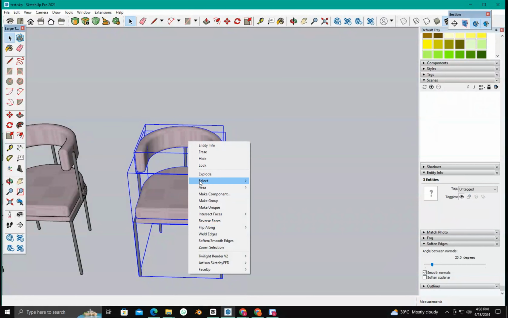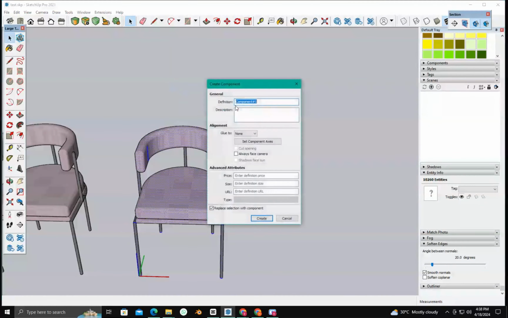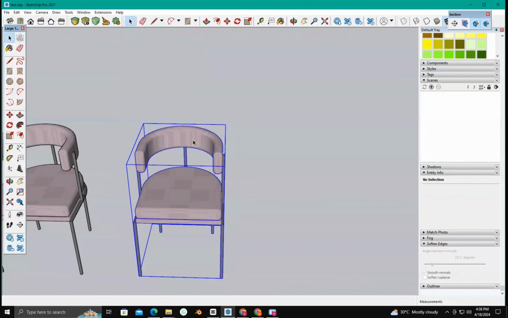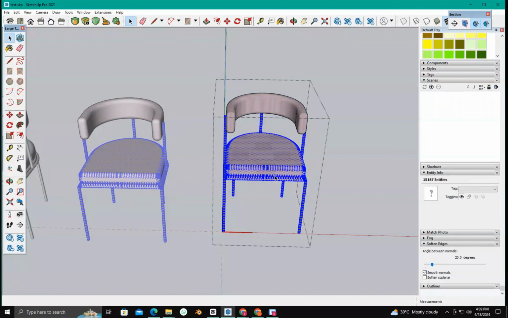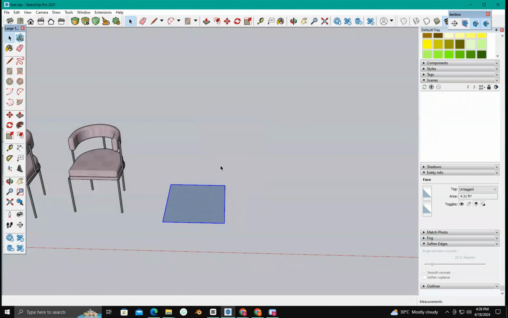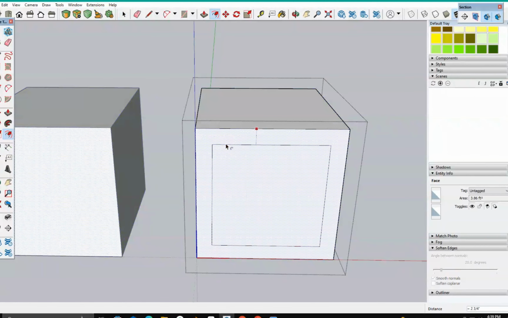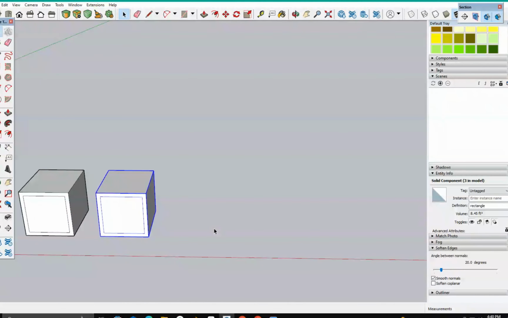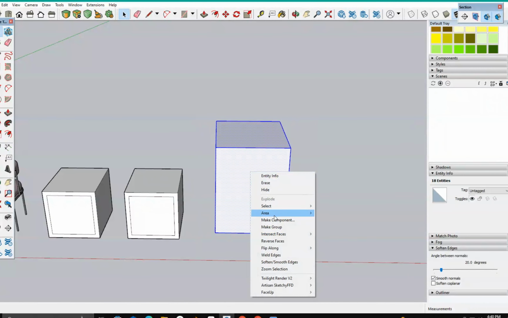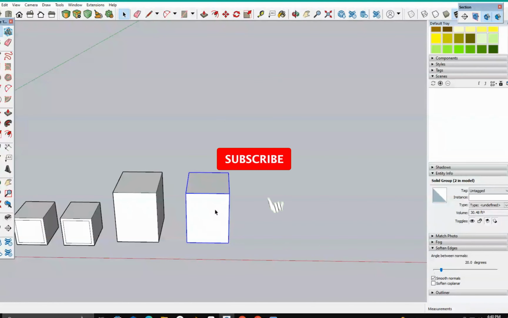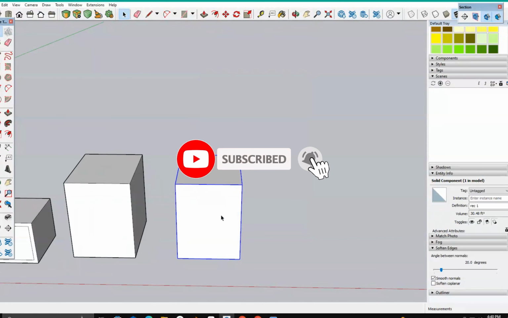Components. What are components? A component in SketchUp is a named collection of geometry that can exist at multiple locations within the model. Each instance of a component is a repetition of the others. When you modify one instance, it automatically updates all other instances. Components are useful for creating repeating objects, such as furniture, windows, or doors.